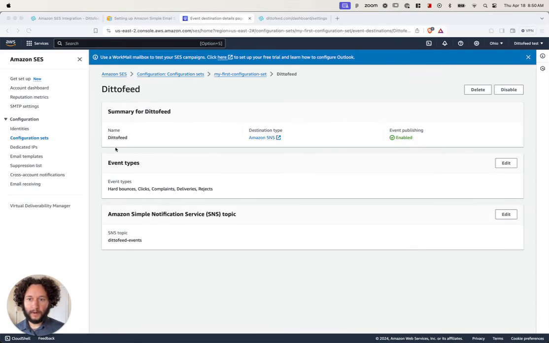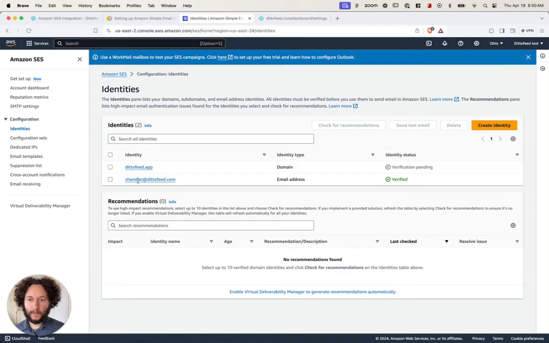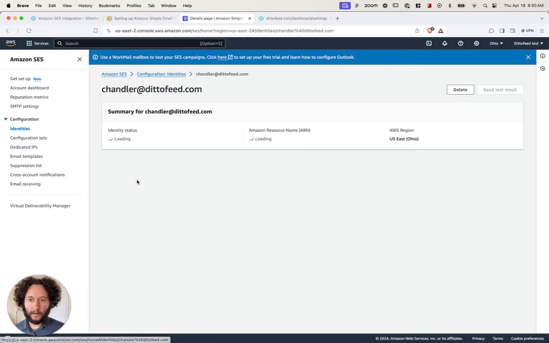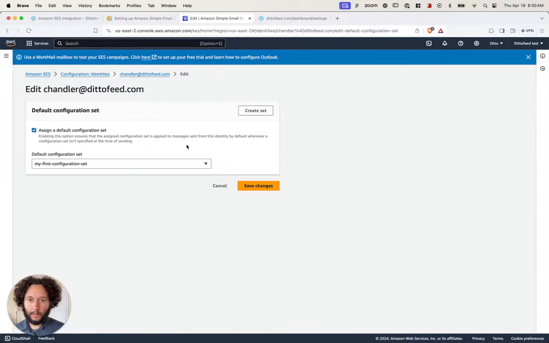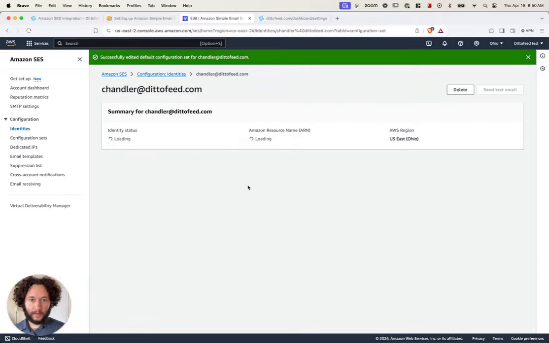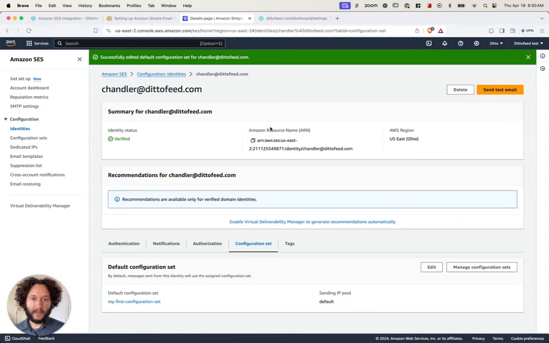All right, once you've created that configuration set, go to Identities, click on your verified identity here, go to Configuration Set, and click Edit. Make sure the default configuration set is set to the one we just created, which it is. Click Save Changes, and now navigate to the SNS dashboard.